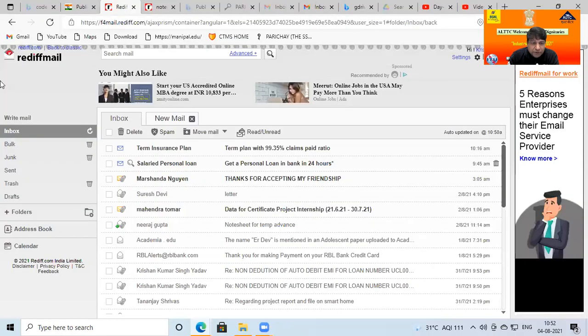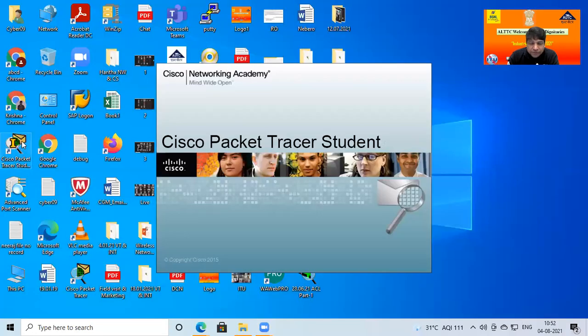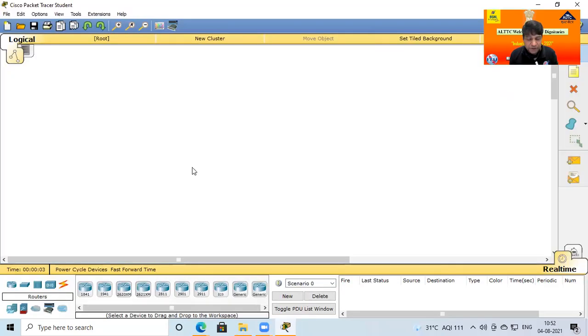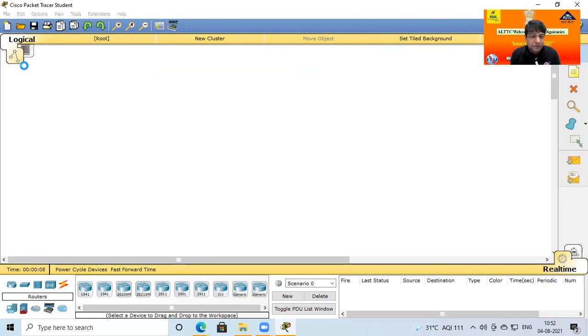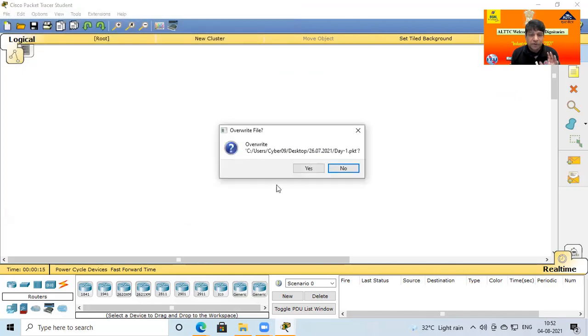Okay, so I just open a new Packet Tracer. This is the Packet Tracer. All are working for the first time. So I just save as Day one again, starting now, replace.